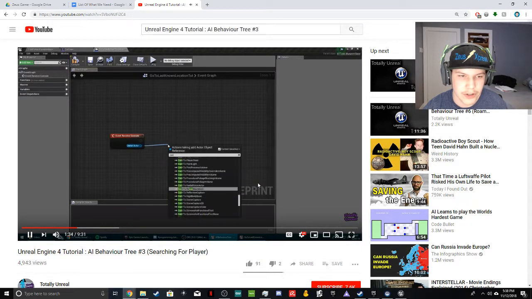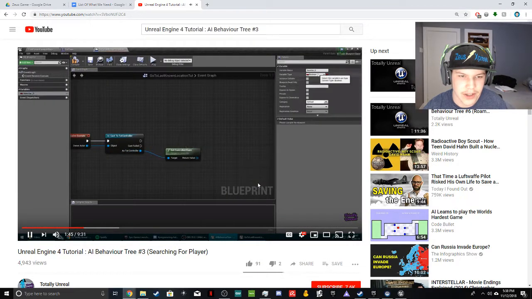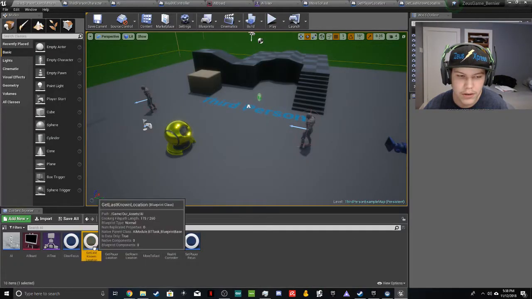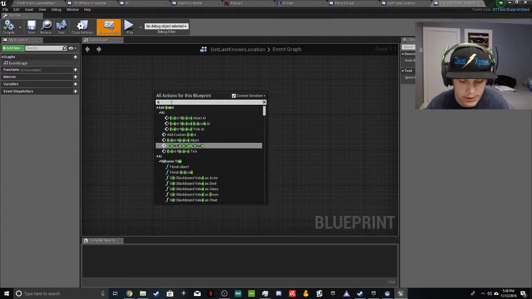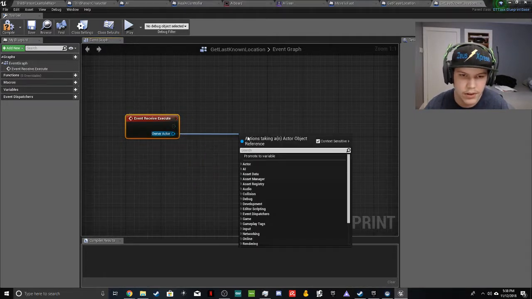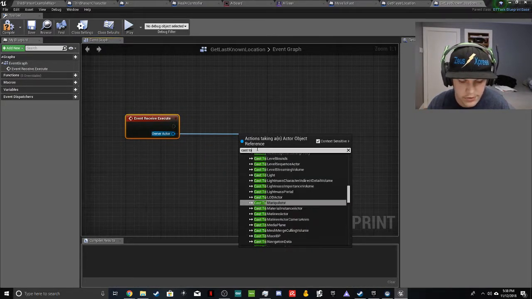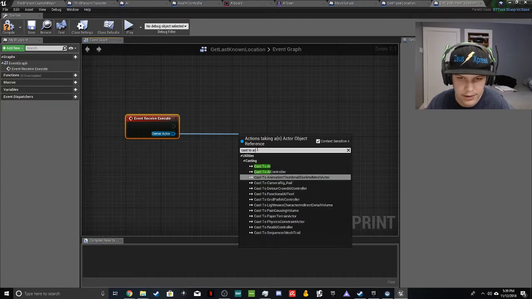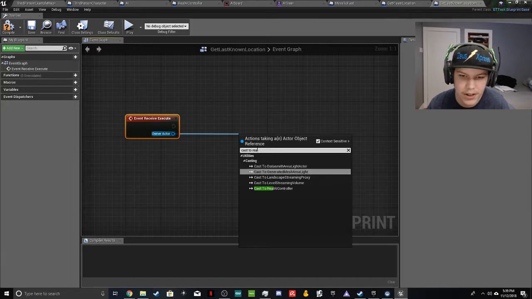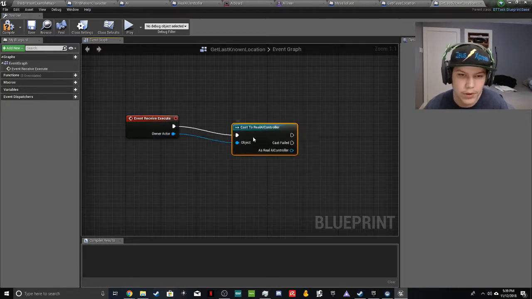Last known location, event received, cast to AI controller, get controlled pawn. We want to make a new key, call this player location key, blackboard key. Event receive execute, cast to AI. See, there's an AI controller there. That's not what I'm looking for. Real AI controller is what I'm looking for.